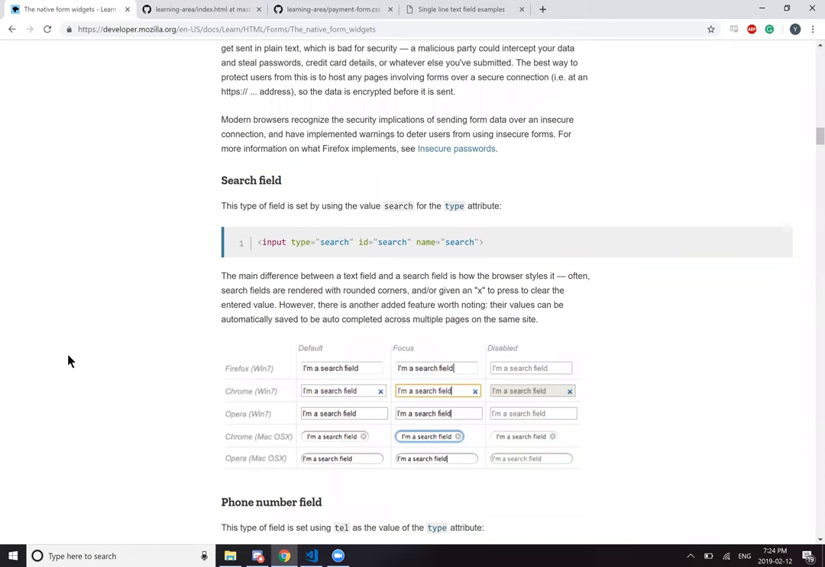Search field. This type of field is set by using search for the type attribute. The main difference between text and search is how the browser styles it. Often search fields are rendered with round corners, or given an X to press to clear the entered value. However, there is another added feature worth noticing. Their values can be automatically saved to be auto-completed across multiple pages on the same site.